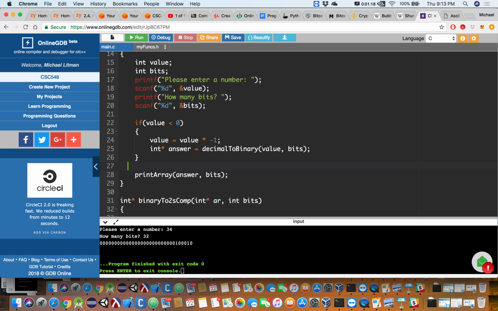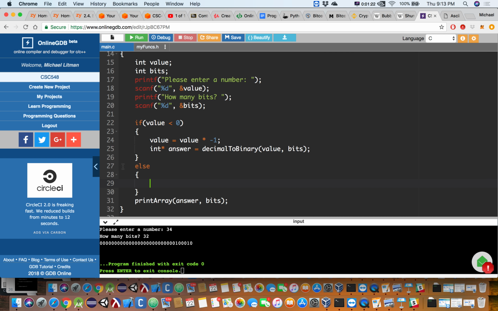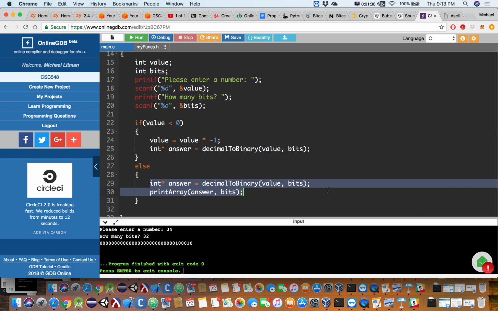I'll go ahead and throw my else in here. We can write this a little shorter, but I'll just be explicit. Otherwise, it must be a positive number. So I'll go ahead and do my thing there, and print it out. So that's all we'll do for positive numbers. Convert it to binary, print out the answer. It's for negative numbers that we need to encode in 2's complement.